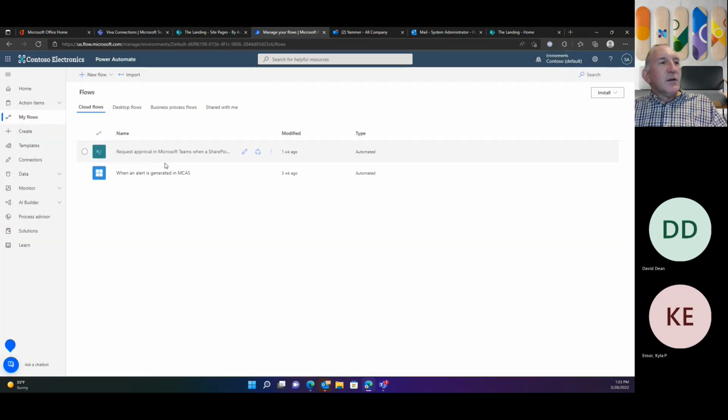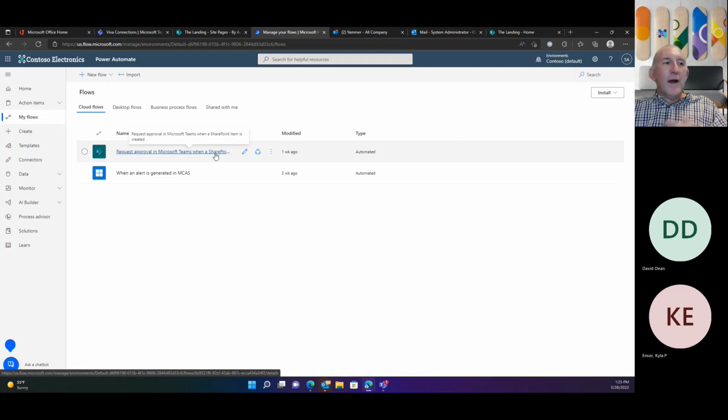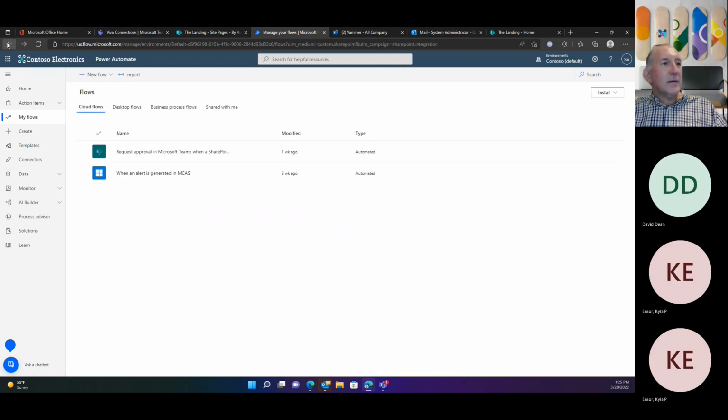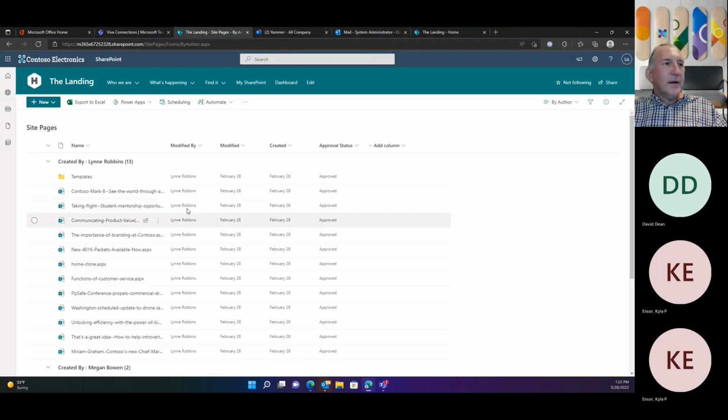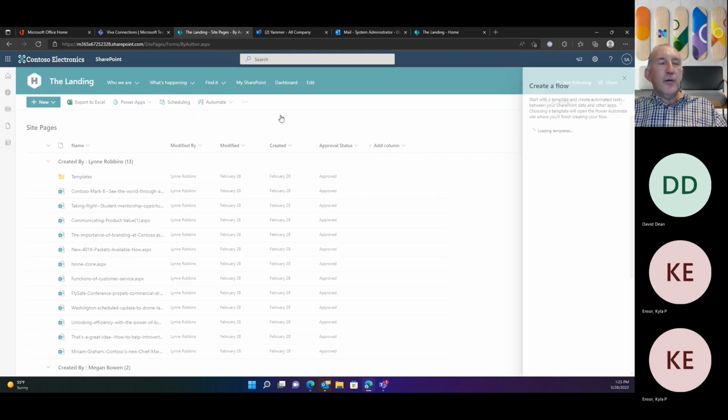But notice you can see we have request approval in Microsoft Teams when a SharePoint item is created. So that was where I went in and I wanted to have workflow turned on so that when a new page is created or edited, it had to go through an approval process. And I made myself one of the approvers for that. So that's there. But let's say if we go on back to where we were, right to here, that we want to set up our own. So we're going to go ahead and say create a flow.